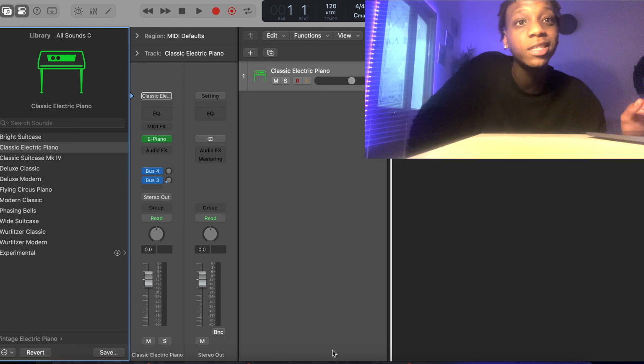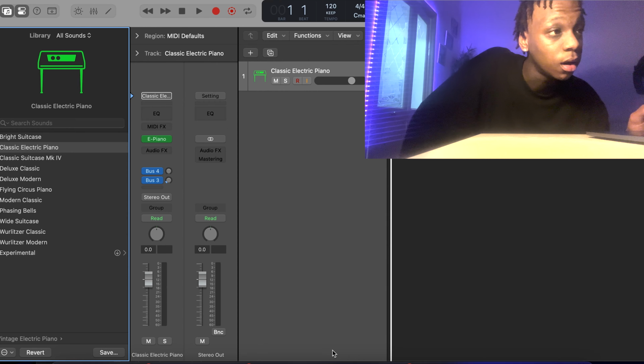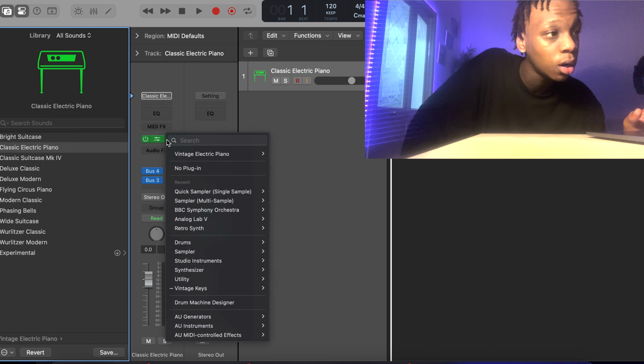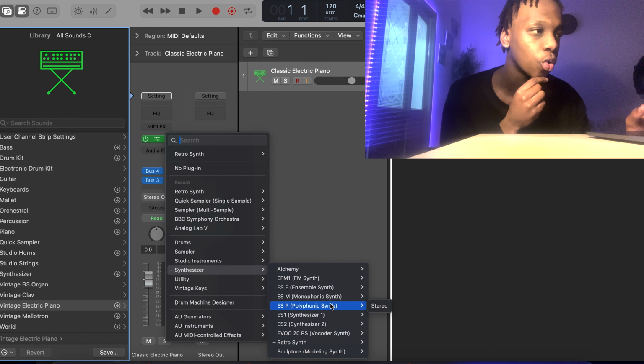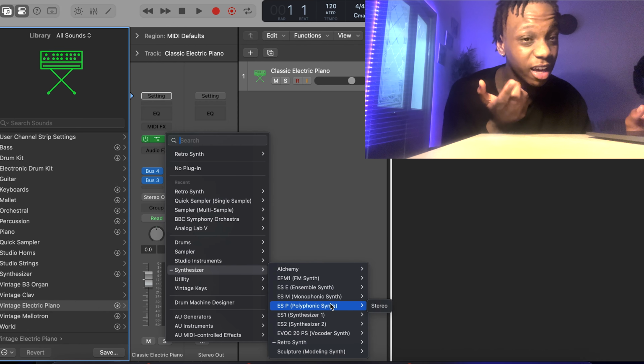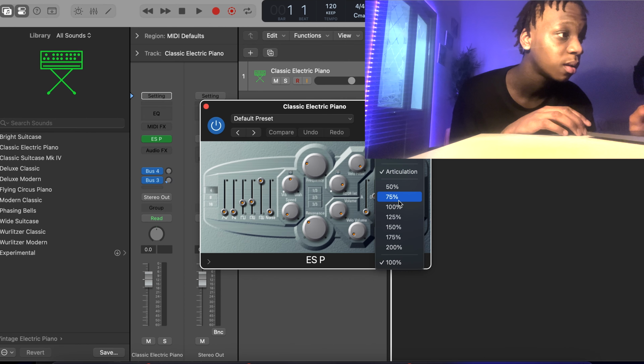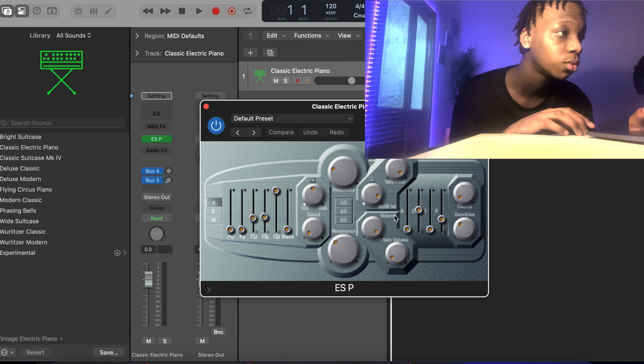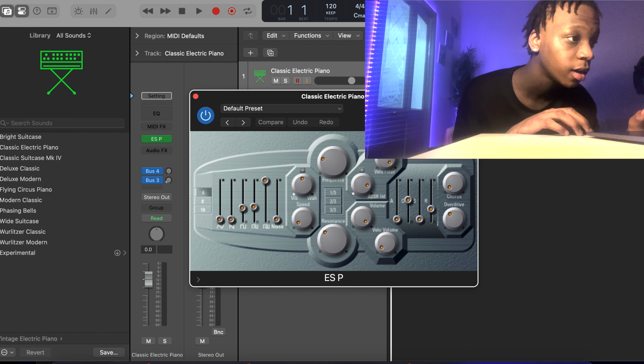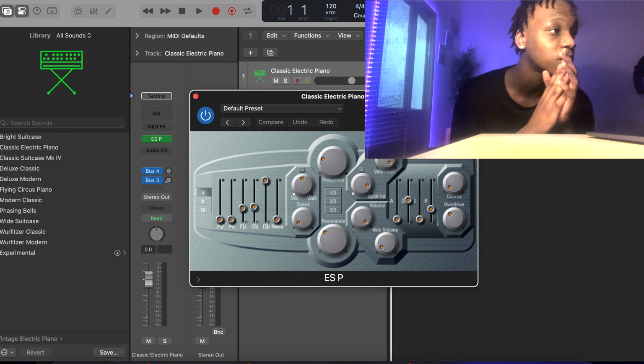Okay, so now as you can see, we're on Logic. We've got E piano. You want to go to ESE, or ESP. I don't know which one to pick. Let's pick ESP. Okay, so this is a good example. Let me put it to 125. So look, you can see a few certain things.